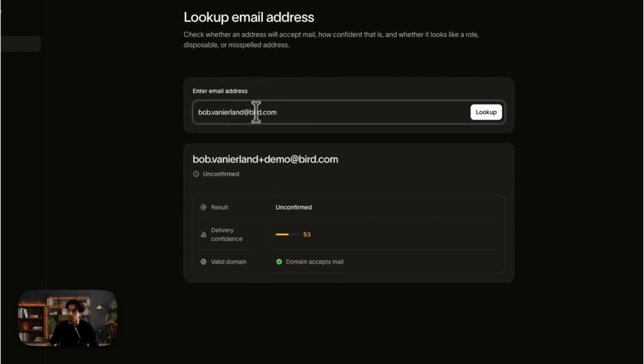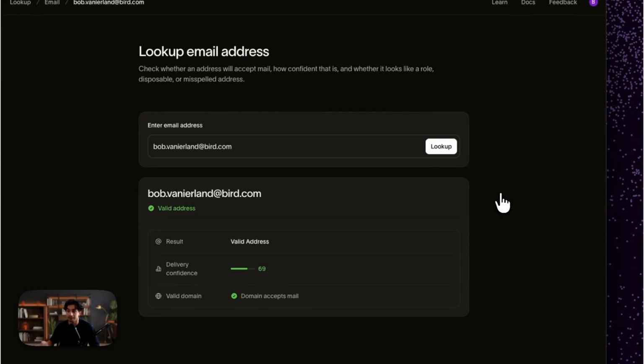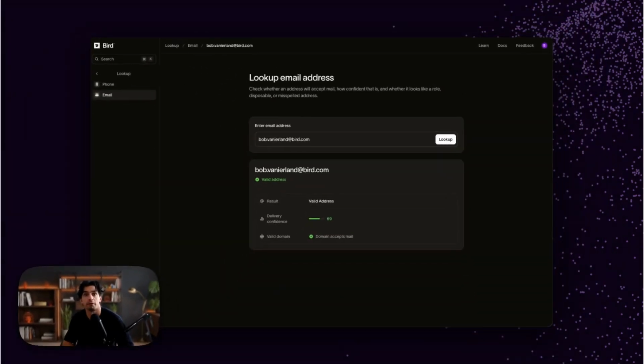Now, if we remove the demo sequence, we can immediately see that because there's more traffic on my personal mail, the validity of the email is all of a sudden valid. The delivery confidence is therefore 69. This also includes the possibilities of emails ending in my spam or getting rejected by the server.